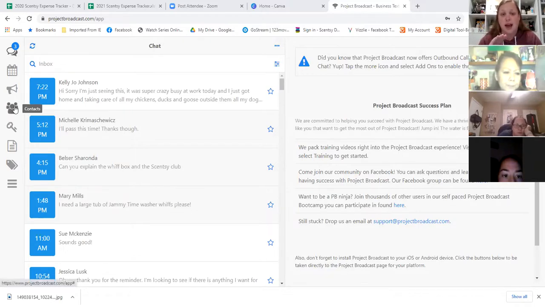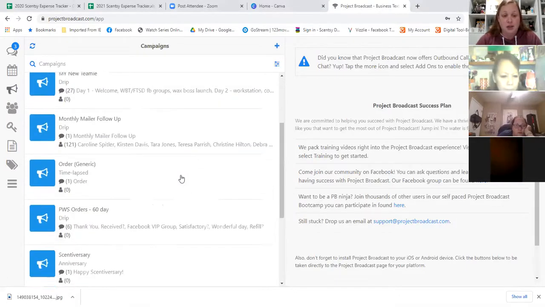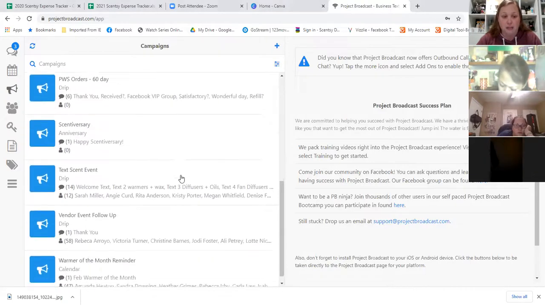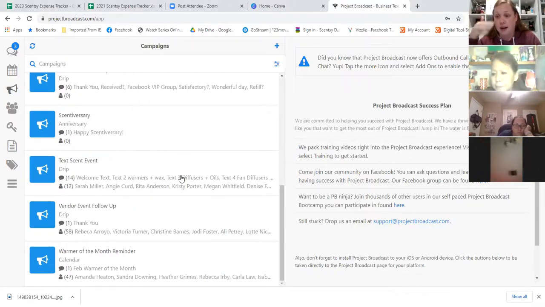Project Broadcast basically allows me to do what's called a campaign, and you can do so many different campaigns. There is a Scentsy group for Project Broadcast where you can get codes where people have already done up a campaign and you don't have to start from scratch.